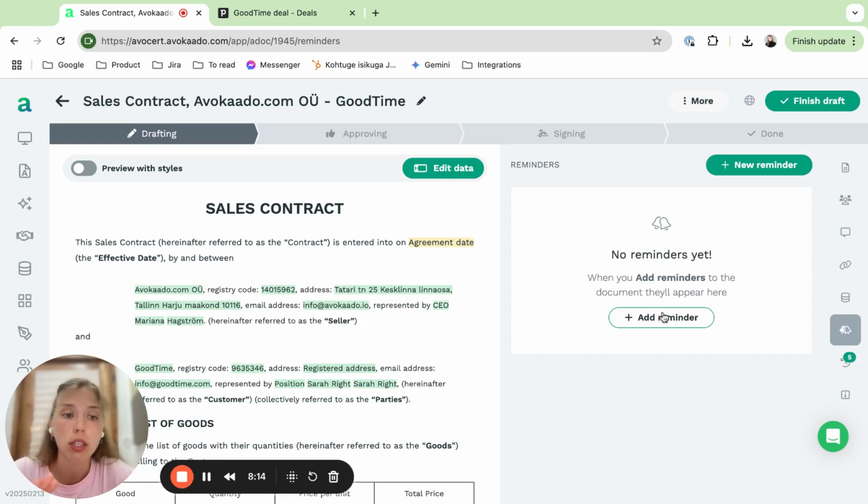So really, the easiest part is just the generation, and it's the simplest part, but there's a whole bunch of supporting features that help you accelerate your contracting thanks to Avokaado.